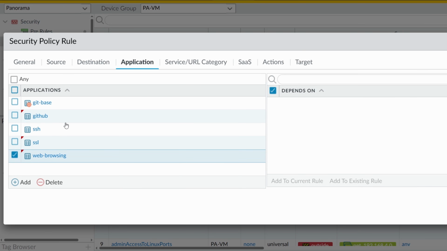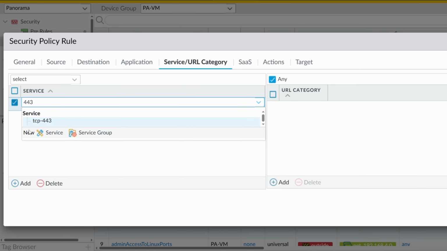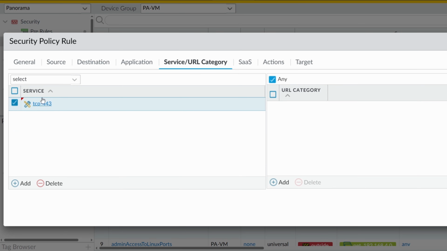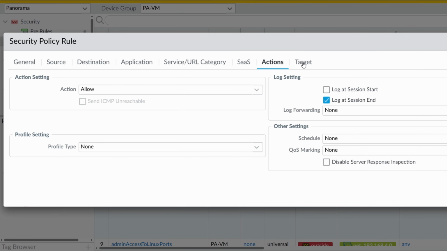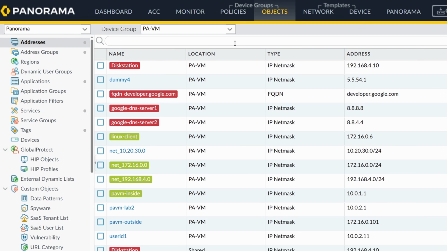Add to current rule. And in this case here, I'm going to use port 443, because if I'm allowing SSH and also web browsing, I'm going to only allow port 443. I'm going to finish this here. I want to show you something. Action: allow. This is fine. Let me just go to objects. This is not really part of this video, but I just want to show you.